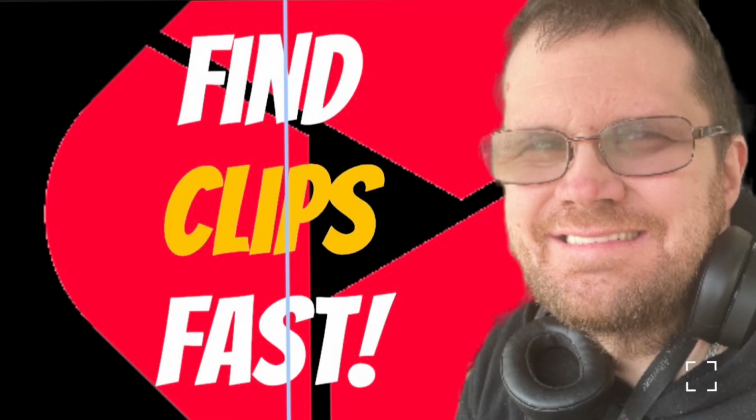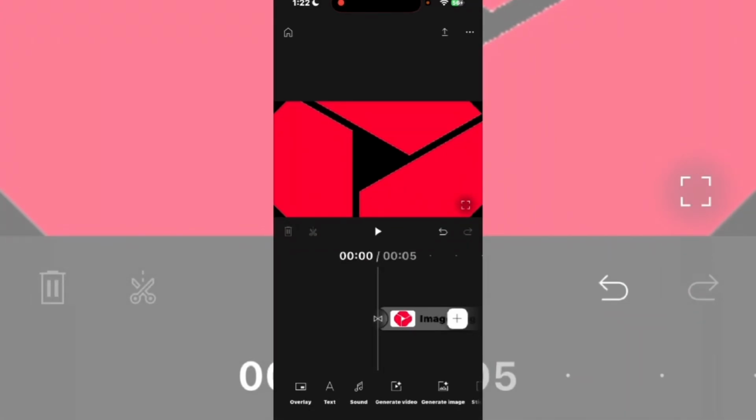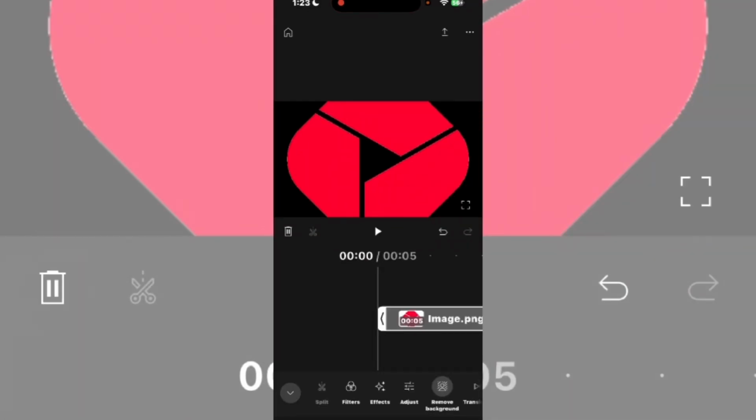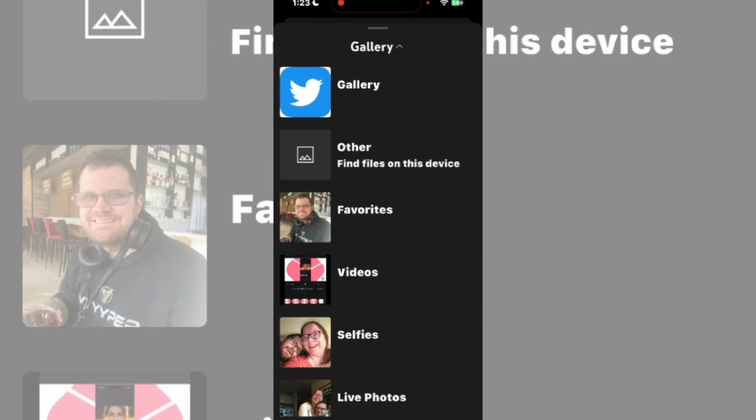Tap Replace. You'll be presented with another clip selection window. This is the actual app logo. The clip has been replaced. Add your photo, tap Overlay, tap where it says Gallery, and I have a specific album on my device called Thumbnail Photos.